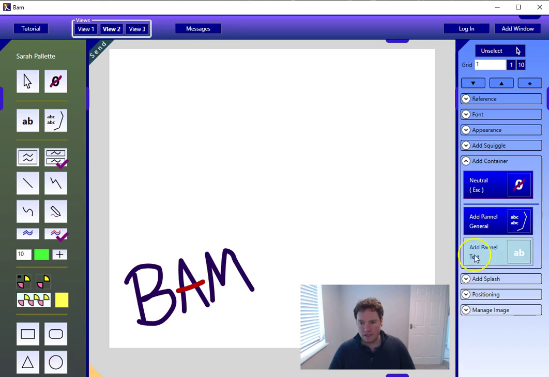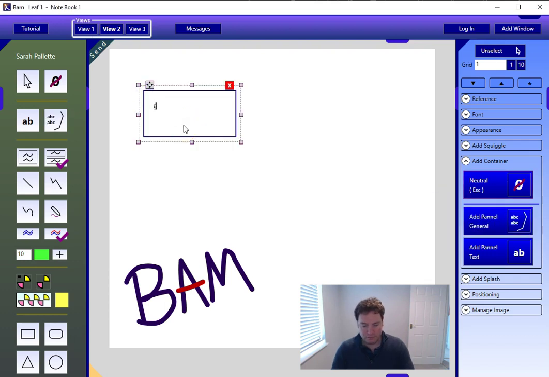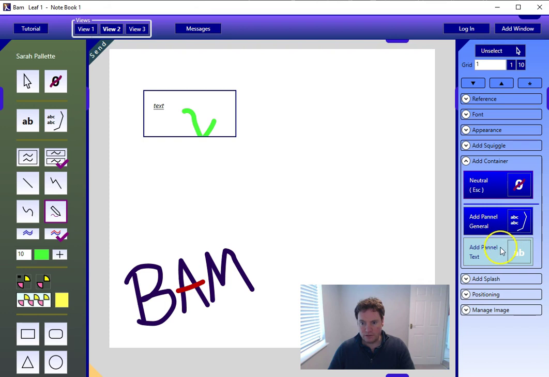These buttons allow you to add panels, and they have different settings. I'm going to add a couple of panels. We could put text in, or we could draw in it. I'm also going to add one of these panels.